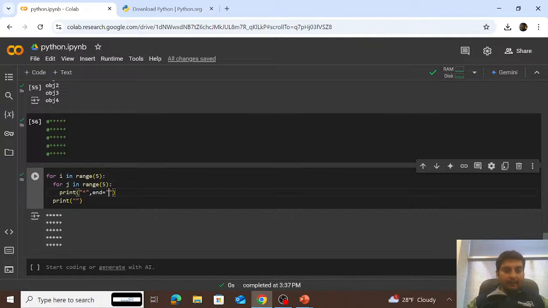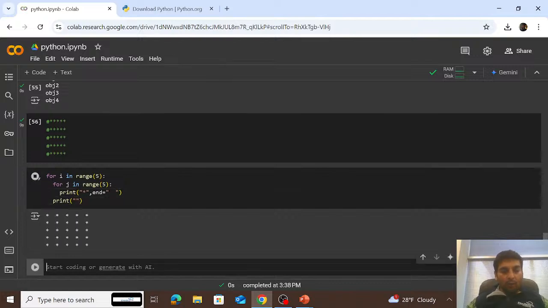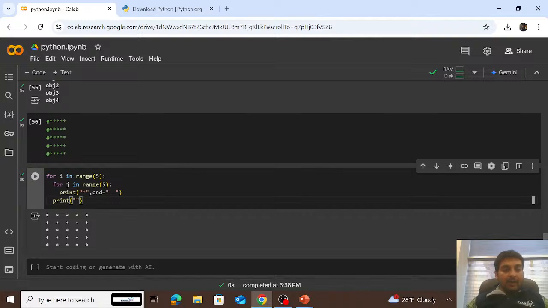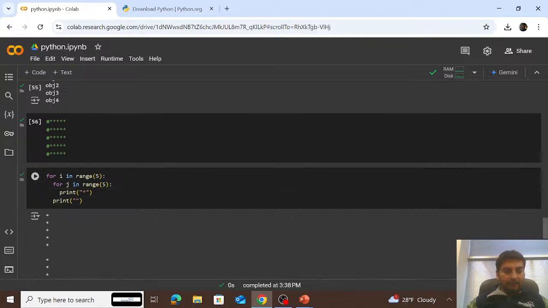So let's say instead of this, maybe if I were to give two spaces, I'll have two spaces after each star over here. So I'll print this. We shall see that I have two spaces after each star. Now, if I were to maybe remove this end, you shall see that after each particular star, everything will come in a new line, right?